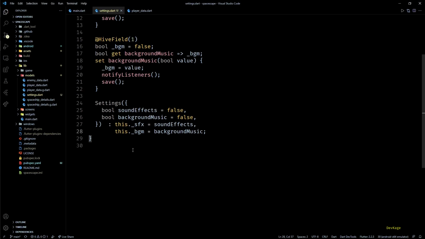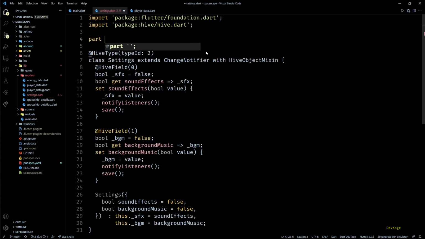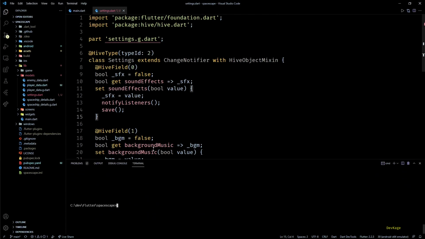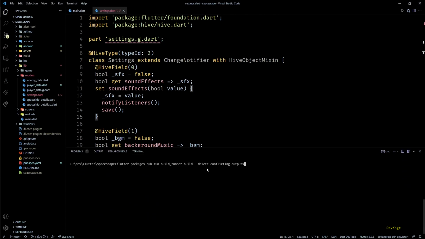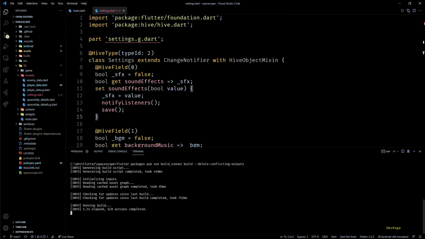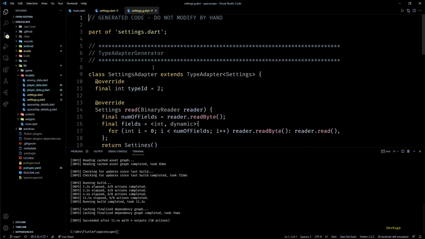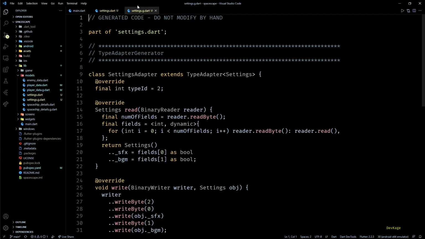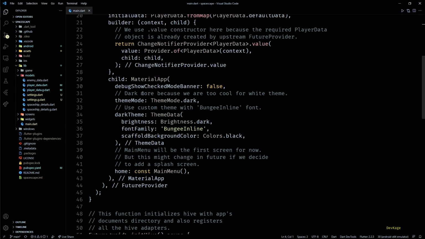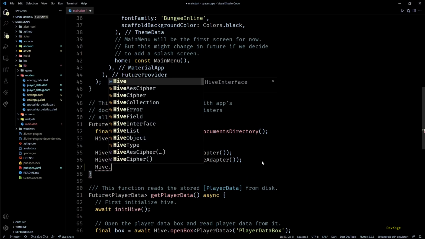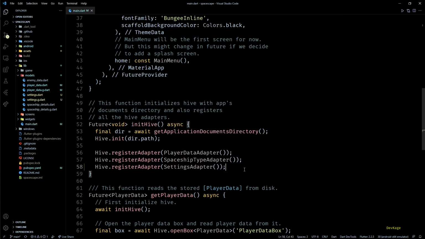Now, to auto-generate the settings adapter class, I'll add settings.g.dart as part of this file. Okay, so now we can run the build runner command to generate this file. We'll just have to pass in the flag delete-conflicting-outputs so that the existing generated files get replaced with the new ones. And once this completes, we should get the settings.g.dart file containing the settings adapter class. So now, let's go to the initHive function in the main.dart file and register this newly created settings adapter.